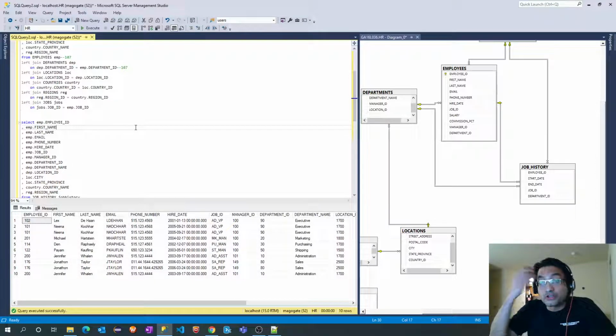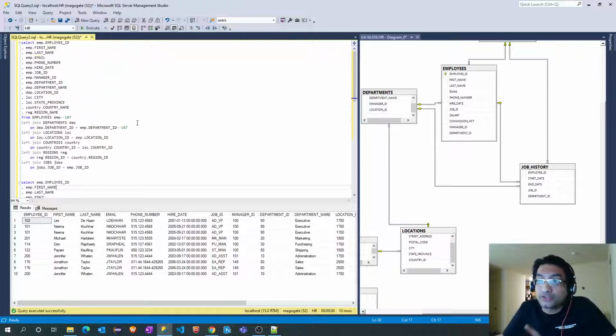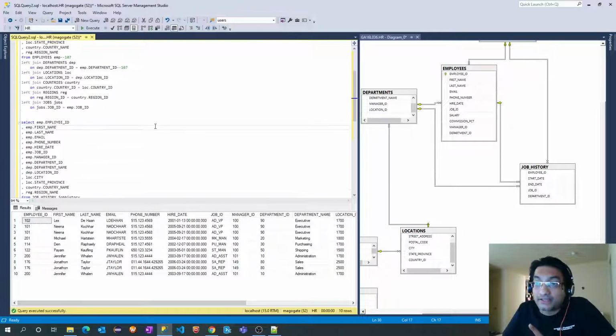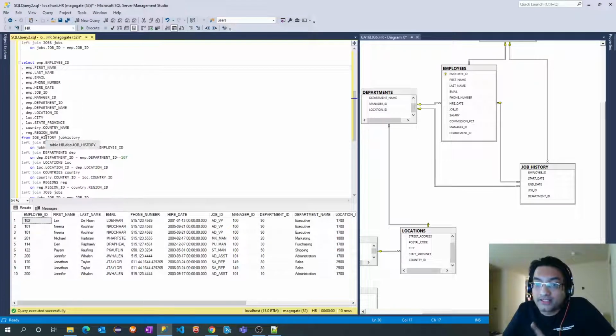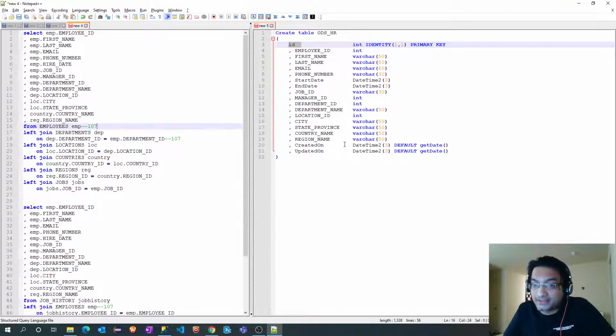Hello all. So in order to analyze the data, in the last video we formulated two different queries. The first query had the employees table as a driving table, and the second query had job history as a driving table. We also decided which columns we need to keep in an ODS table, and based on those columns I have created this structure.